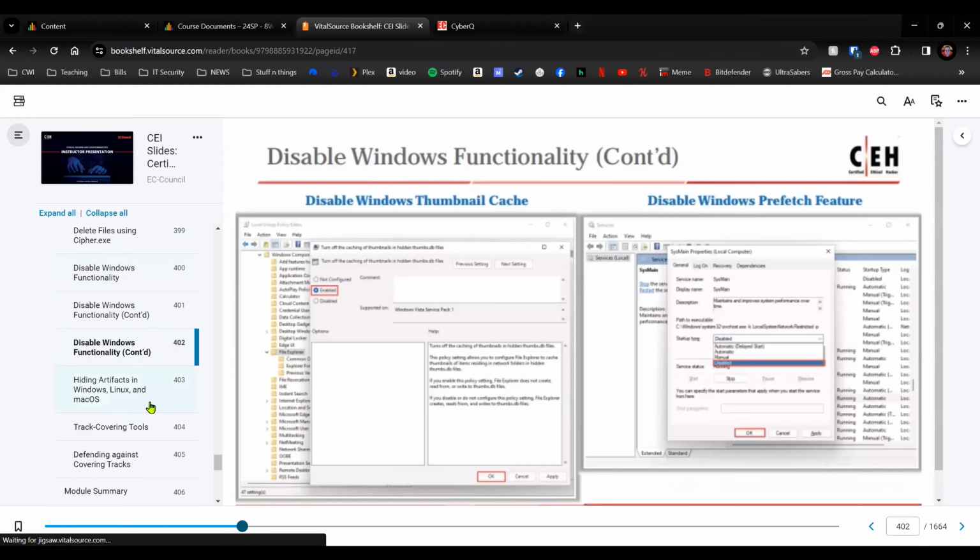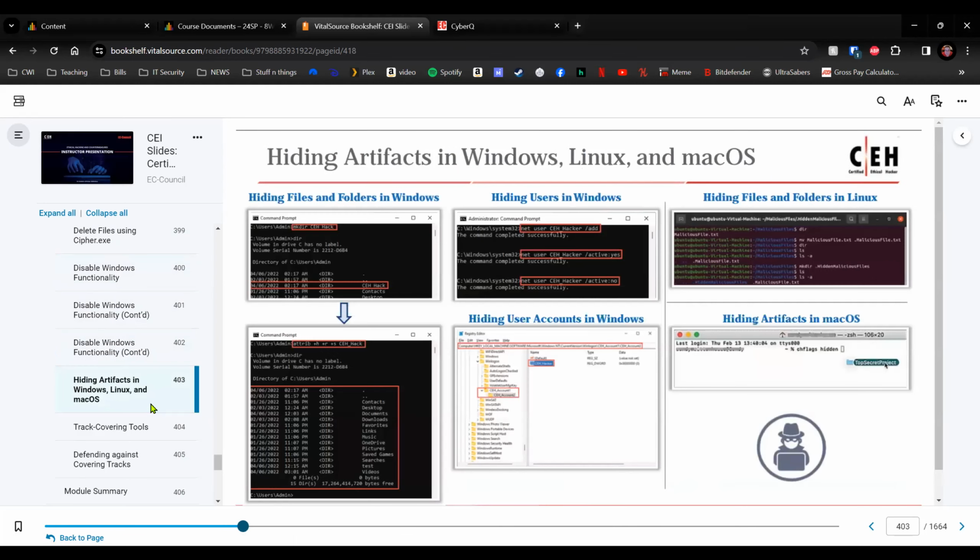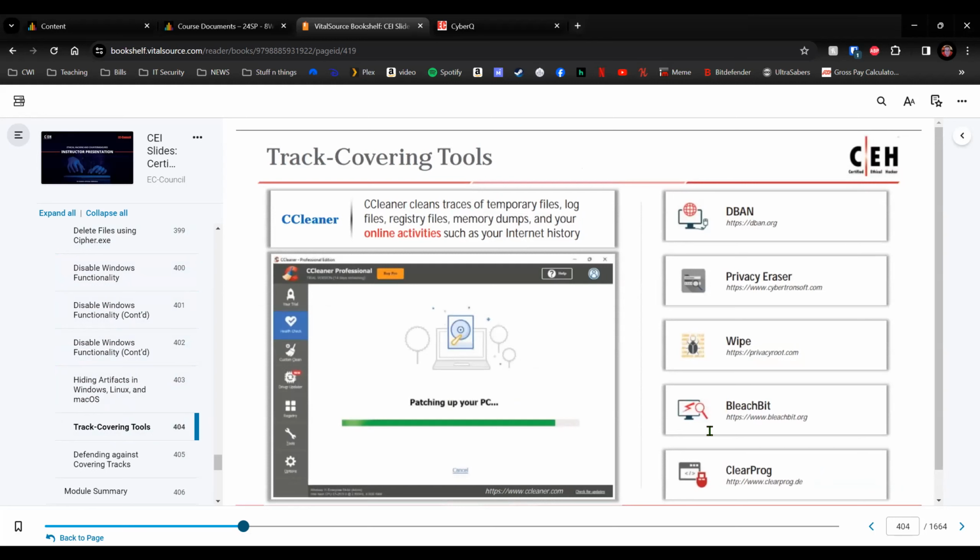You see there's a couple of different ones here. Hiding artifacts in Windows, Linux, and they have Mac OS in here. Oh, yep, down there, Mac OS. Then there are some track covering tools, DBAN, some other things. I've used CCleaner. It's actually a good one for cleaning. There was a problem when they were bought temporarily that there was some malware put out with their stuff when they switched owners, but they are actually back to being a secure tool now. So they actually have a pretty decent mobile one too.